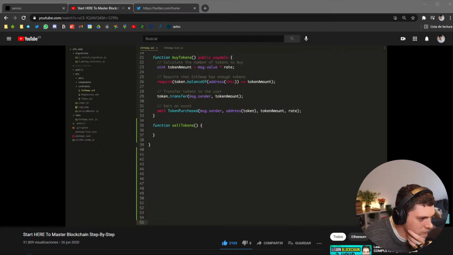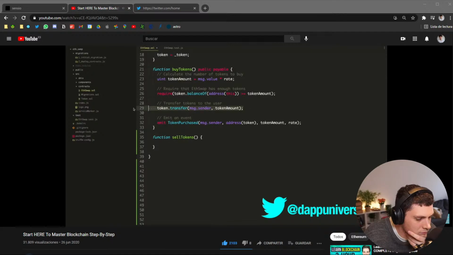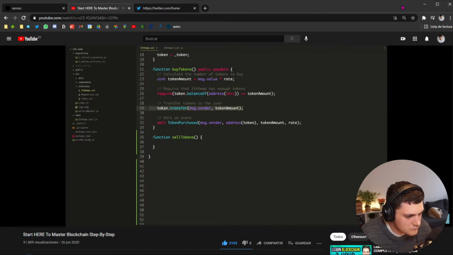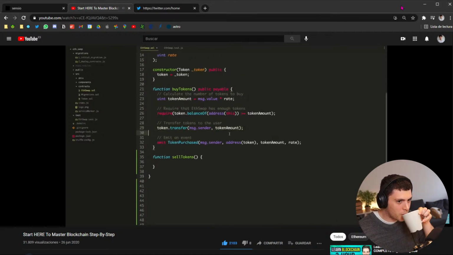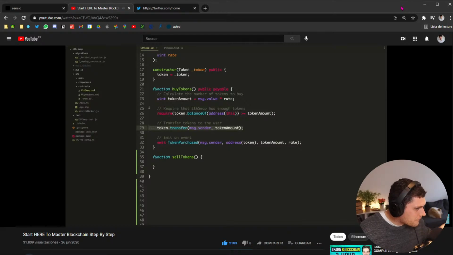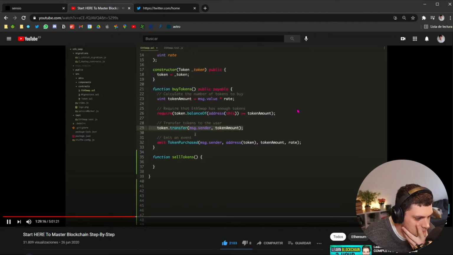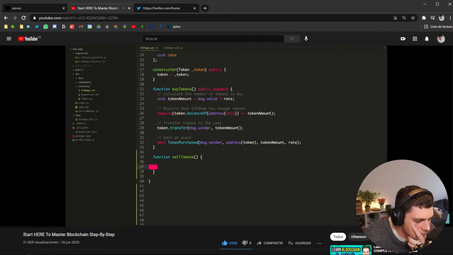Okay, so what needs to happen inside this function? Well, basically, we want to do the opposite of what we did here. So instead of transferring tokens from the eSwap exchange to the investor, we want to do it the other way around. We want to transfer tokens from the investor to eSwap, and then we also want to give the investor Ether. Okay. So we need to write some code that performs a sale.